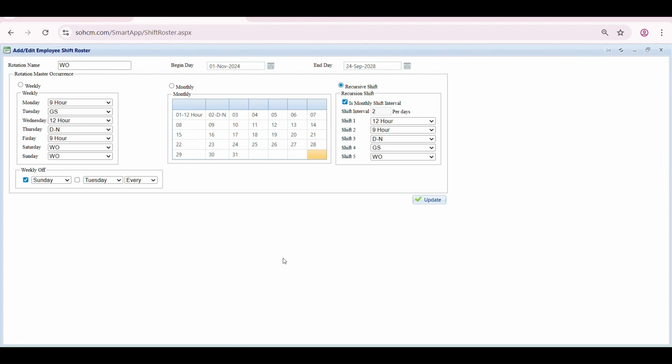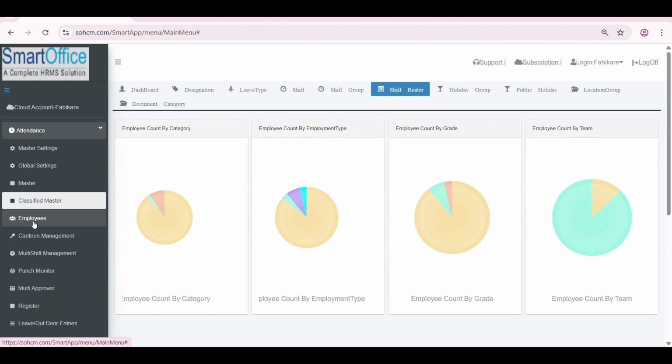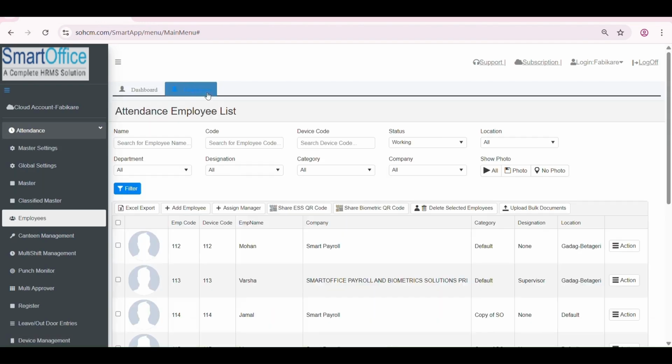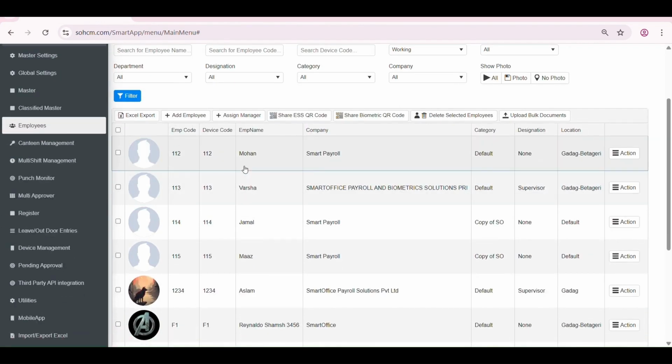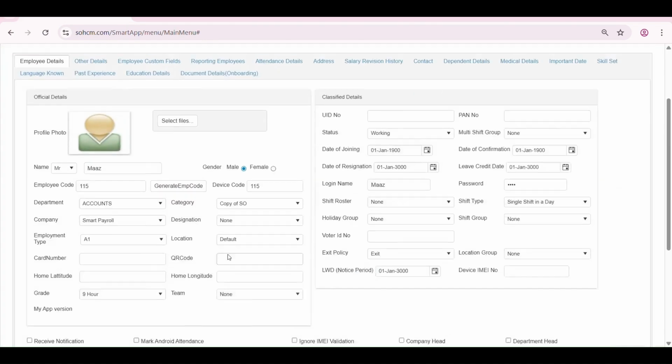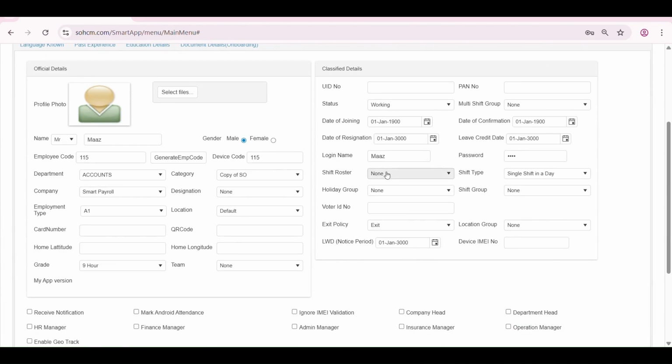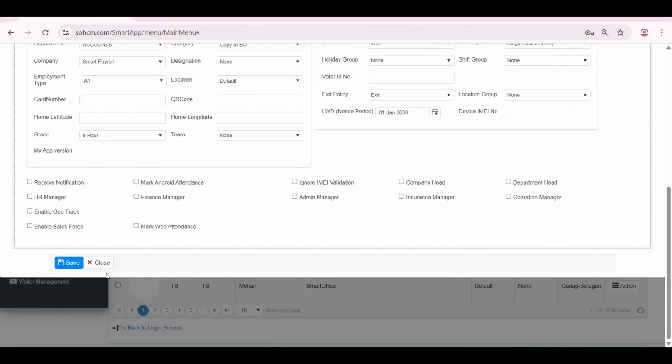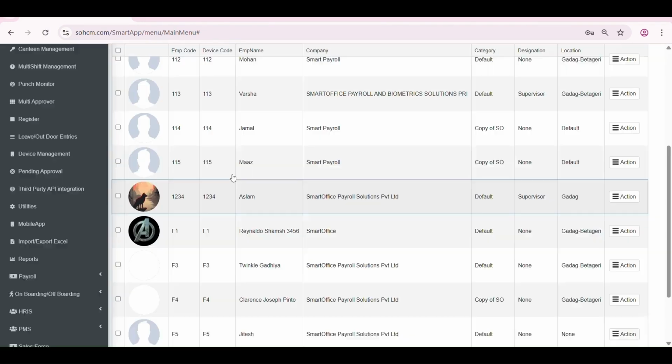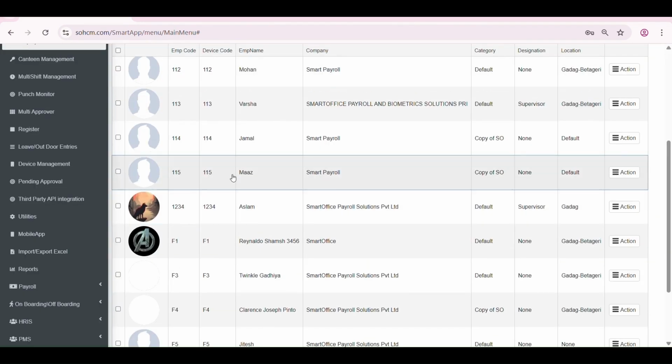Now let's see how to assign those shift rosters to employees. Now go to Employees. Here under Employees, select the employee to whom you want to assign the shift roster. Here you can define or assign the shift roster to an employee, and save it. This is how to create and assign the shift roster.